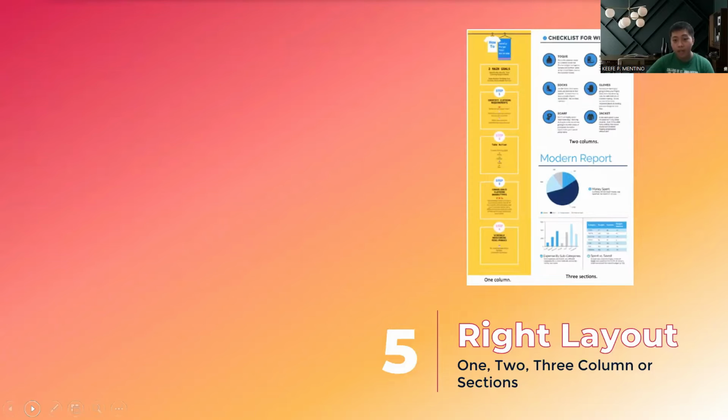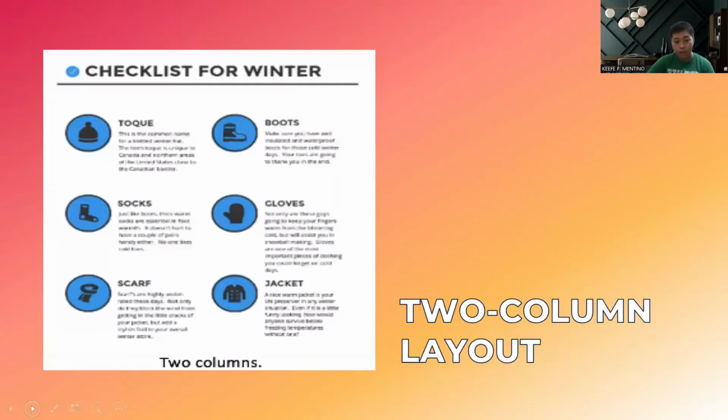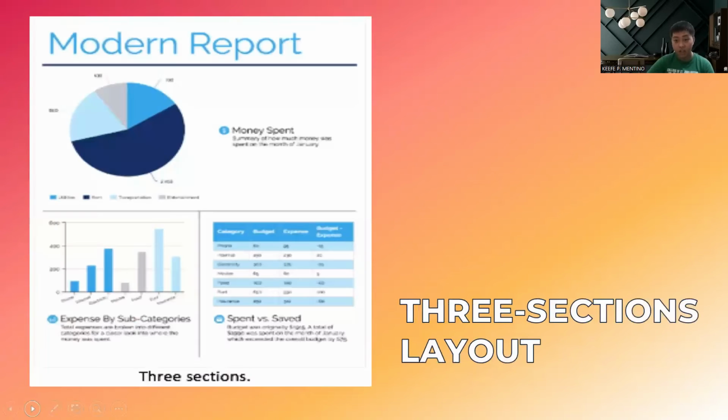So, as we can see here, we have the 1 column here, the yellow one. And then here at the upper right, this is the 2 columns. And then we have the 3 sections sa ilalim. So, sa first section sa ibabaw, and then second section here sa lower left, third section sa lower right. So ito na nga siya, no? One column layout, isang column lang siya. We have the two column layout. And then we have the three sections layout.